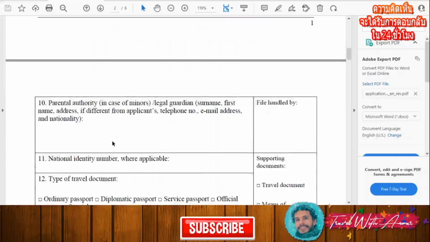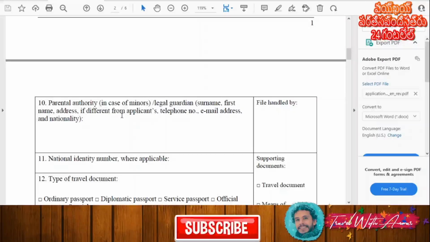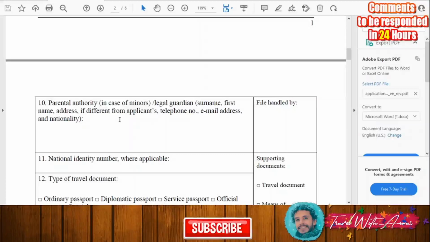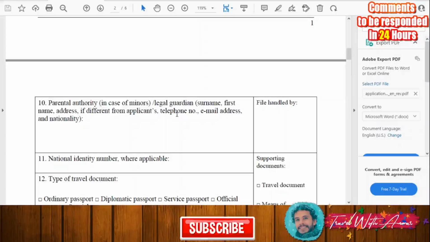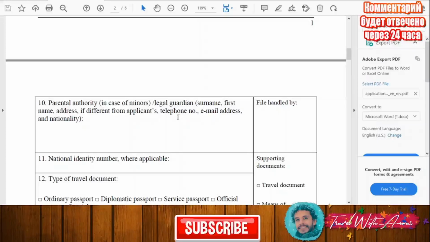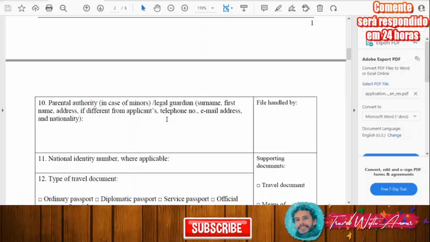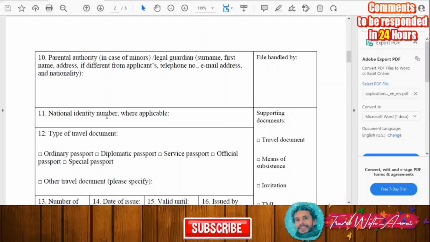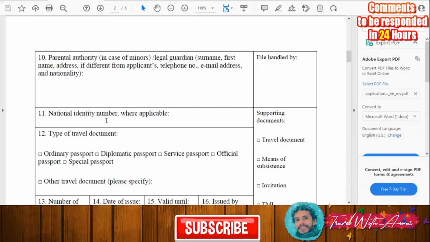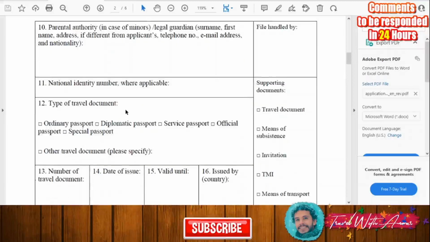Then the parental authorities, in case you are a minor, and your legal guardian. You'll have to write the surname and the first name of your legal guardian if you are a minor, and the phone number, the email address and the nationality also. Here you will have to write your ID number from your national identification number.